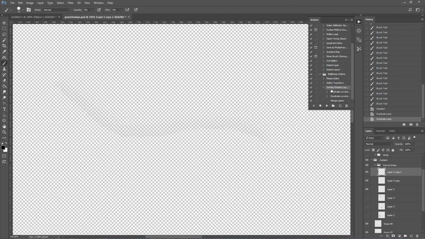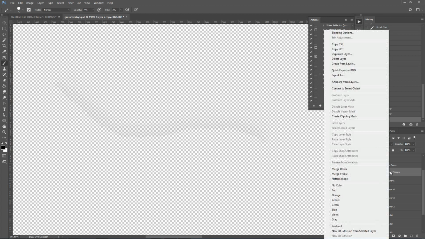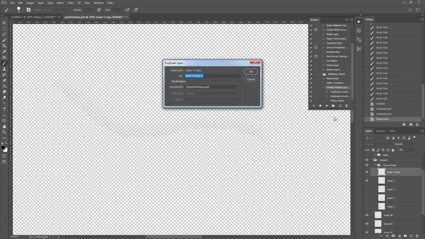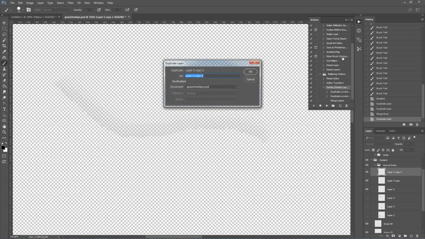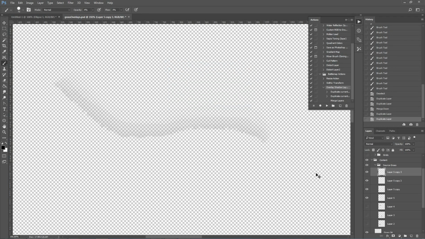Is I created a little action. Basically, I duplicate, and then I merge the two. So again, I have my original layer. Okay, I duplicated it, and then I'm going to merge this one down and then repeat. So I'm going to duplicate, and then I'm going to merge that down. Okay, and you can see we're starting to get that edge there.